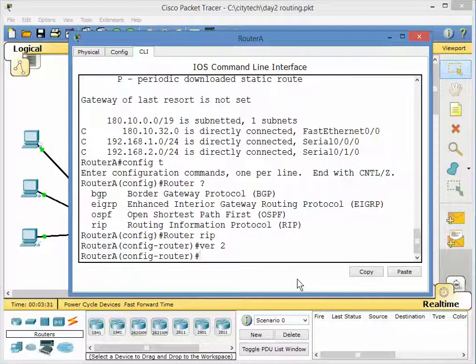You see what? 180.10. What? 32.0, right? But is 180.10.32.0 part of the subnetted network 180.10.0.0? Is it part of that network? Is this what we took and we subnetted? We subnetted the 180.10.0.0, right guys? So this is basically my global network command on my default class B network. Everybody with me so far?